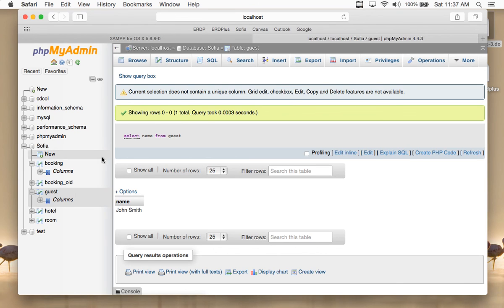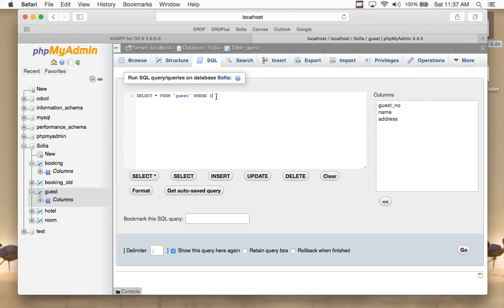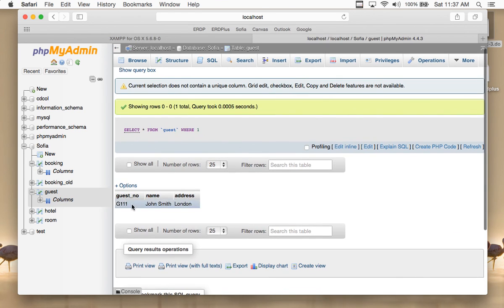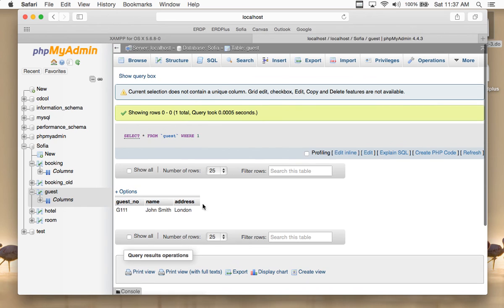So we're going to run through some commands and you'll see how the commands work. But the commands are run in the SQL window. So it's, what is this? Select star from guest. If I select star from guest, I get guest number G111, name John Smith, address is London.